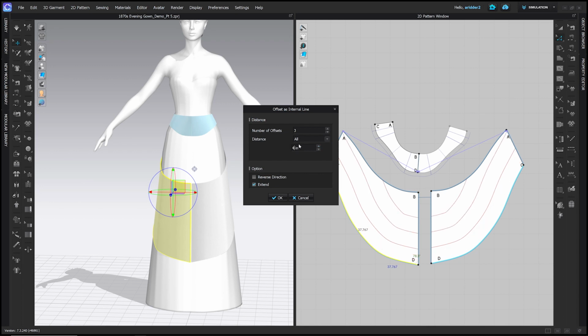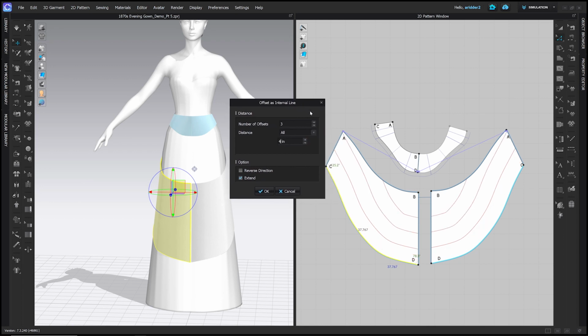Now, the number of offsets you do is going to determine how many pleats you put into your apron. So if you want more, then choose more. And the distance is just going to be how they're spaced apart. So the 4 inches gives me a nice even distance on my apron. And that's how I got to those numbers. So go ahead and click OK.